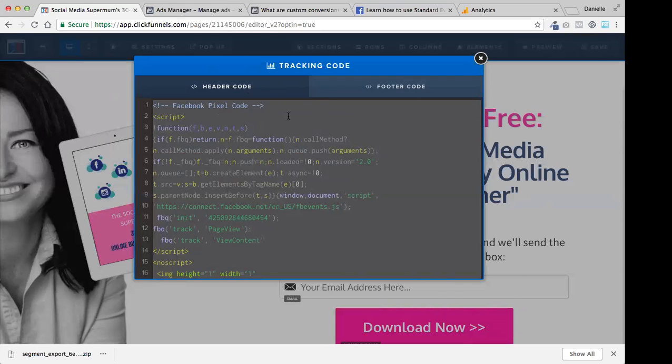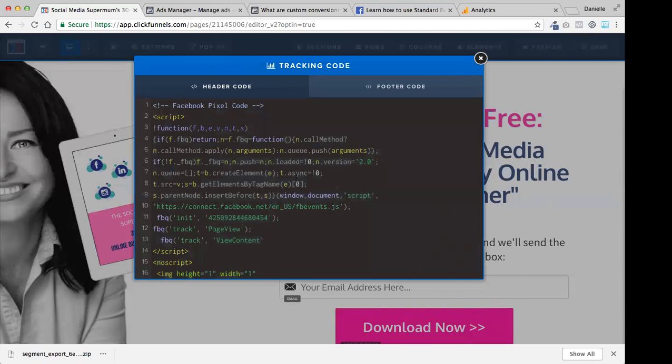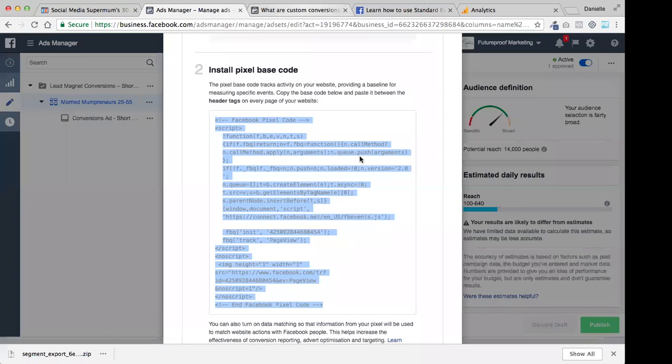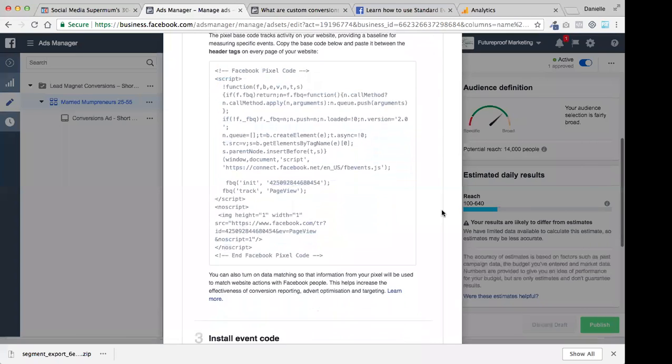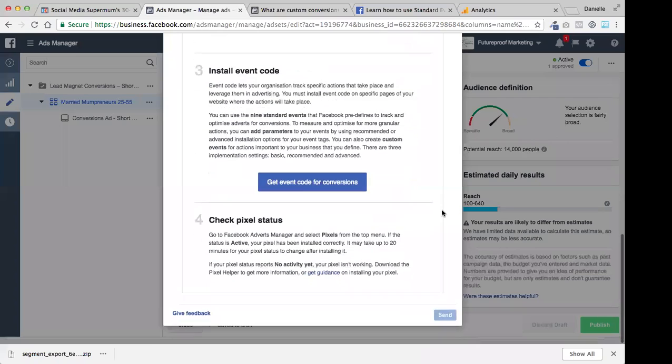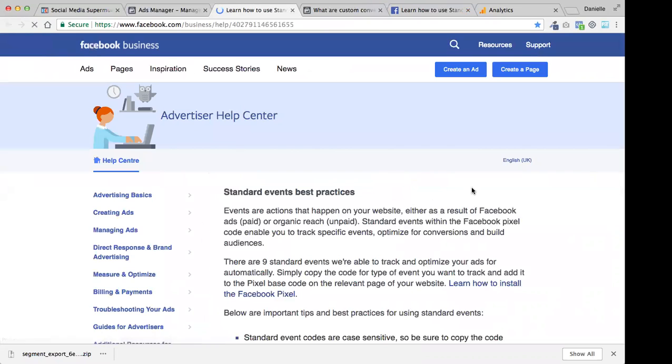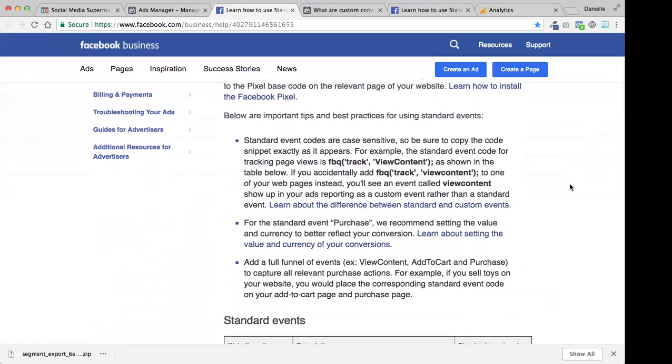The next level is where it gets a bit complicated. This is the custom conversion level. Under here, we have something called install an event code. If you click on this little button here, get event code for conversions, it's just going to give you a help guide. This help guide is really super. Definitely save it to your favorites because it's going to come in really handy, guys.